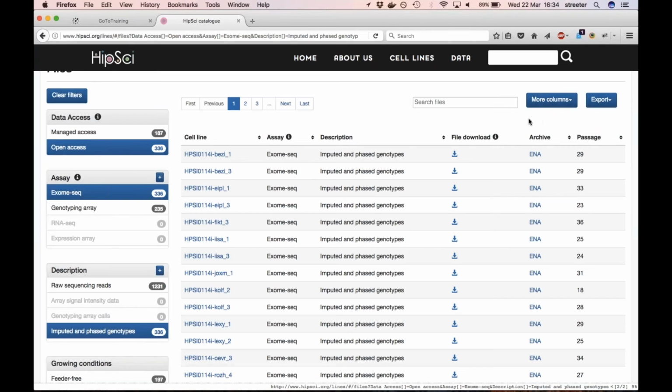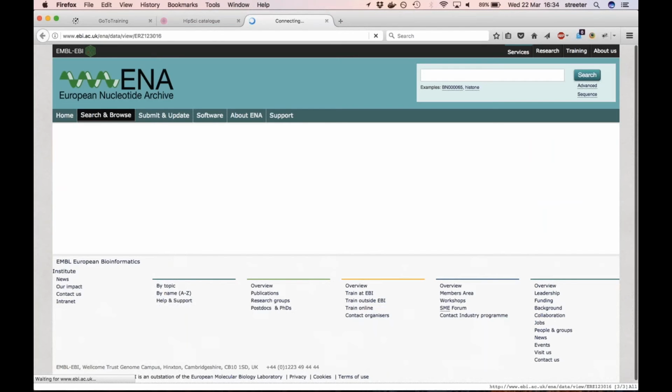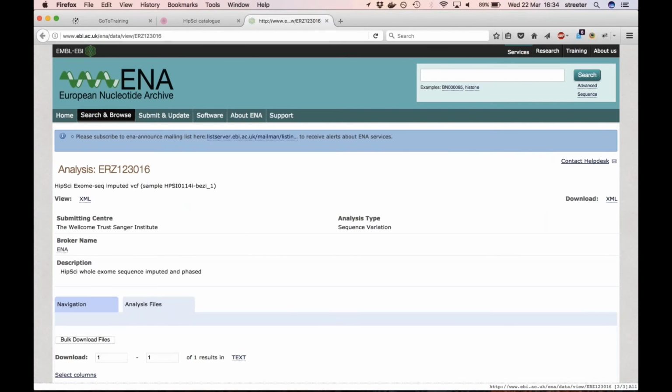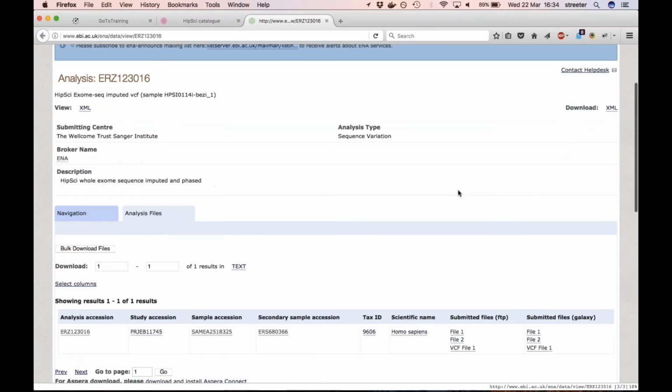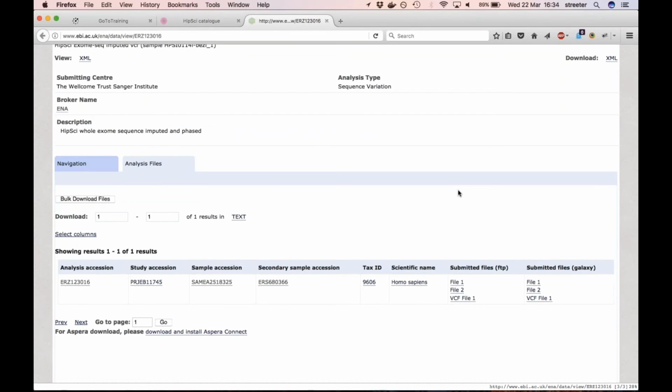Okay, for each data file in this table, I could click on the archive button, on the link in the archive column, and this will take me out to the data archive which is hosting this data, in this case the ENA. So this link has taken me out to the exact page in the data archive which is hosting the relevant files for that cell line.